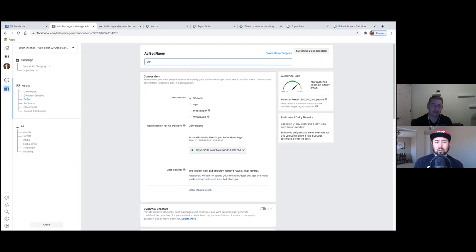Again, with multiple ad sets, the whole objective is to test different audiences. So that's what you'll do: you'll either put an audience name that you're targeting or a city that you're targeting.